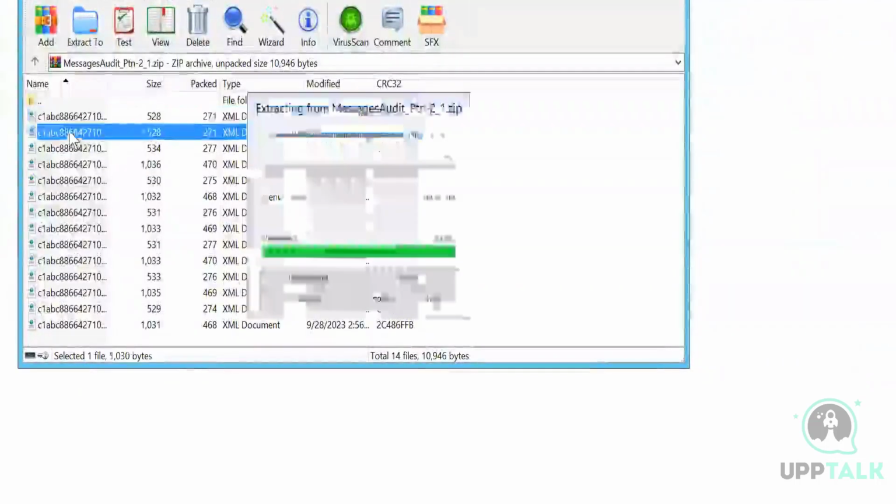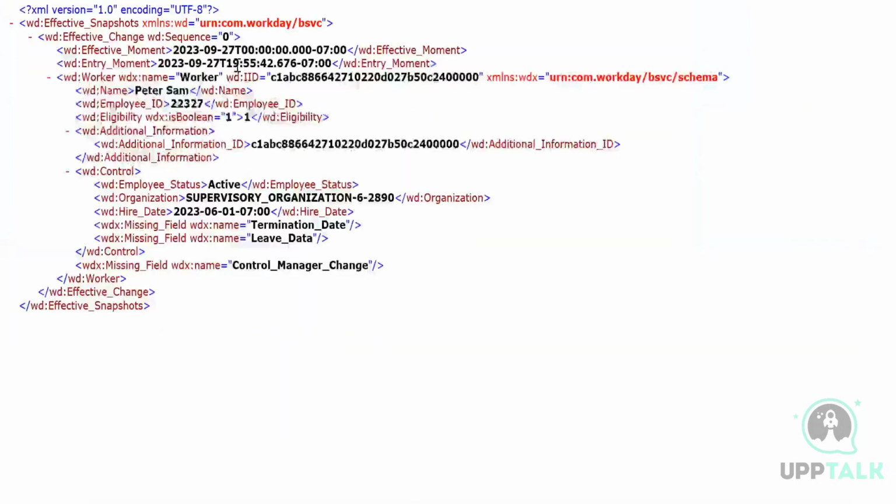So if you go to this, right? It's trying to share other details. So for Peter, Sam, these are the other information. Okay. Termination date, leave date, control manager, right? All those things are there, but they don't have a value against it. That's the reason it is not coming.